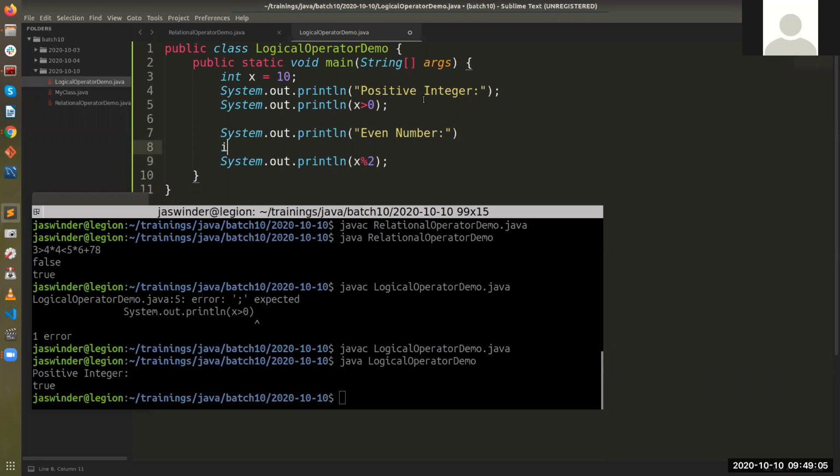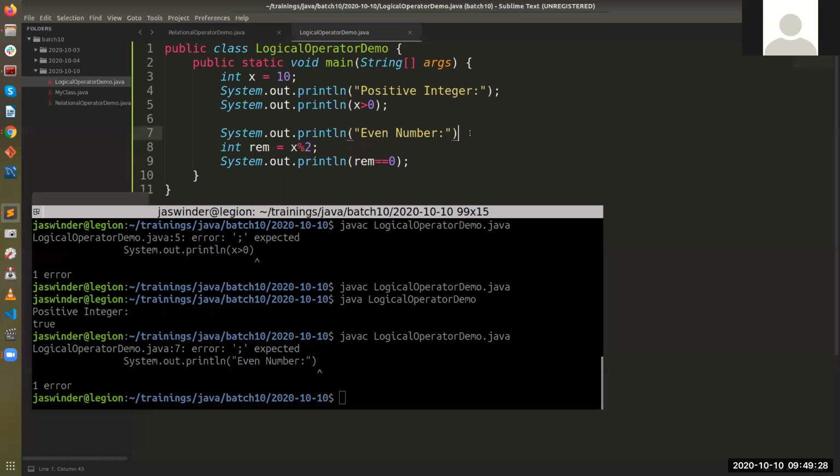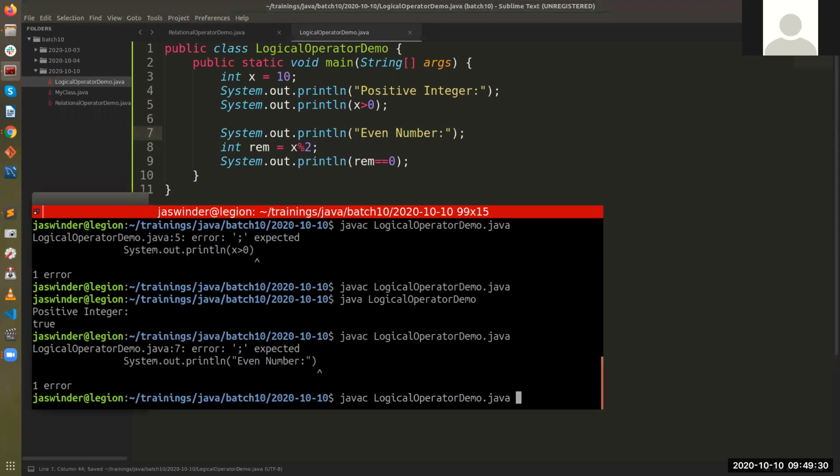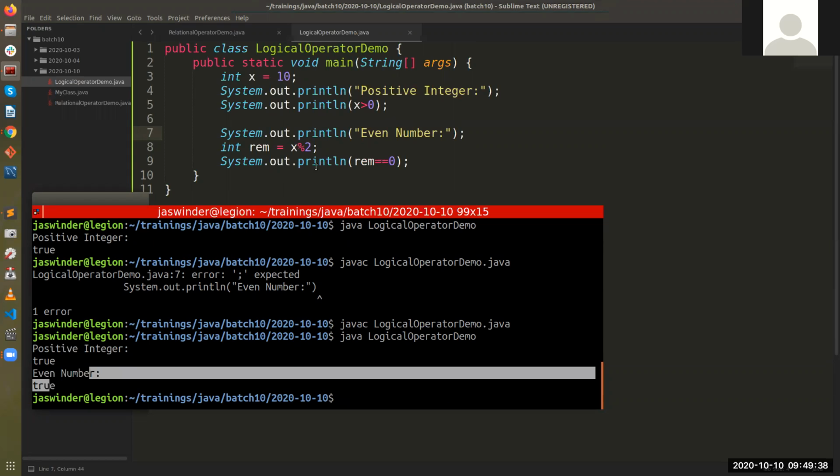If you want, you can calculate the remainder separately. Remainder is equal to x % 2. So I calculate the remainder and then compare that remainder is equal to 0, right? So if it is an even number, its remainder should be 0, right? Let's see what is the output now. Oh, I again missed the semicolon. Compile it. Yes. So positive integer, true. Even number, true, right? But you see, they both are coming as separate statements, right?